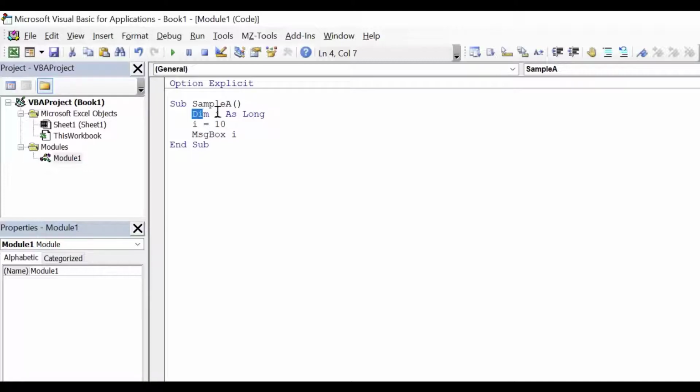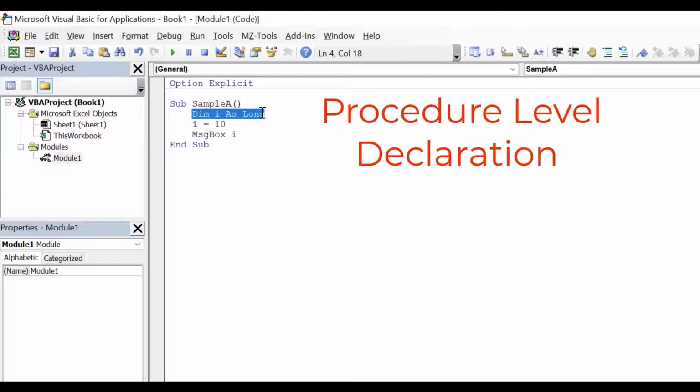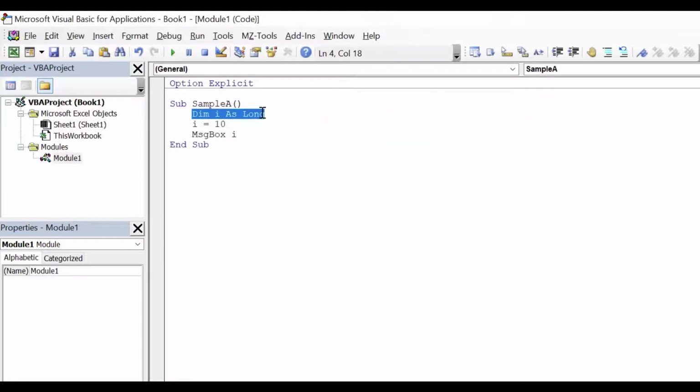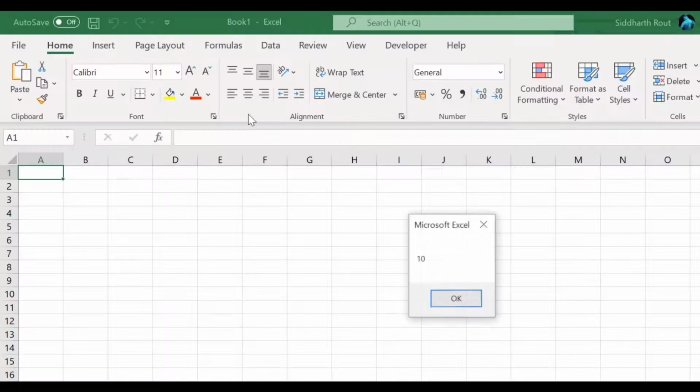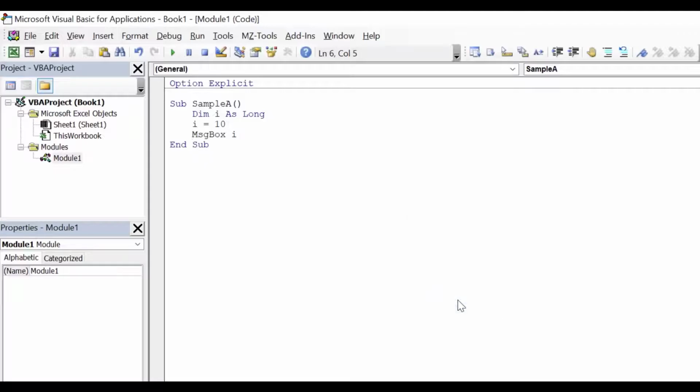Here, the variable I is defined within this procedure, which means the scope of the I variable is at procedure level. The variable I can be accessed anywhere inside this procedure. So if I run this code, I get the value 10.